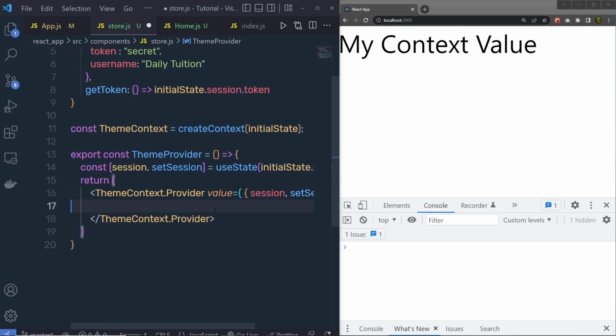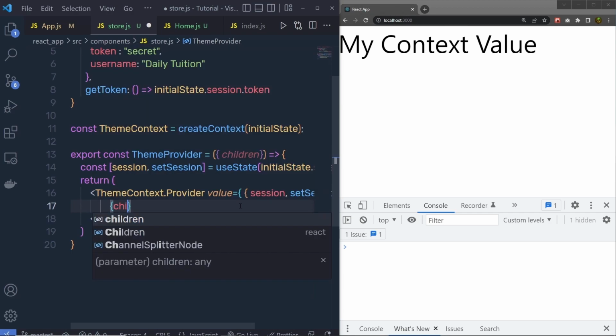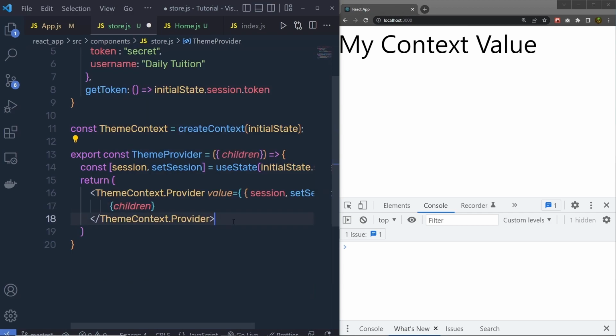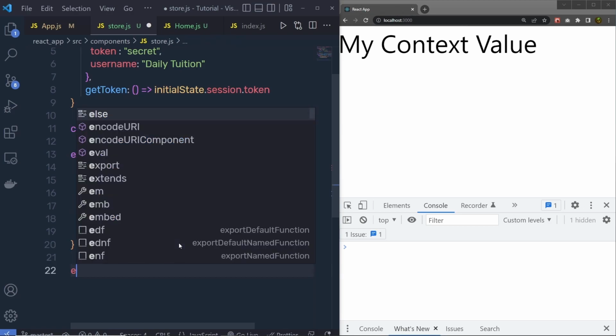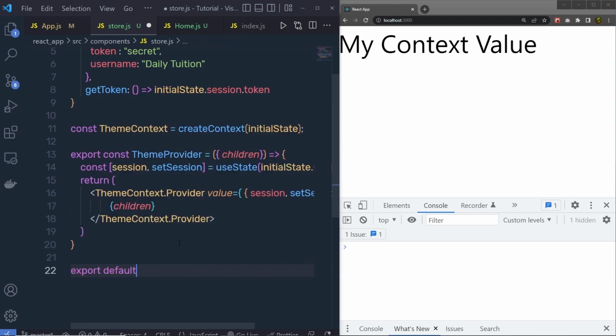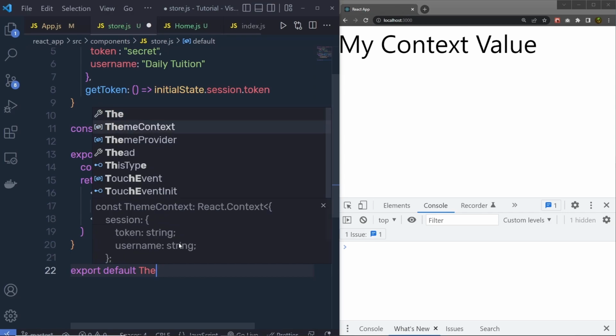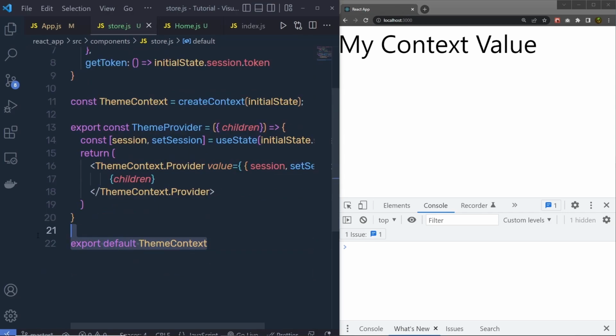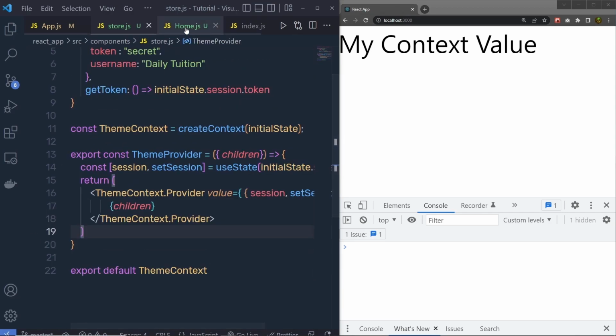So inside this theme context, instead of passing any component, I'm going to pass the children. So inside this parenthesis, here I'm going to call children, and then I'm going to pass that right here. So I'm going to say here children. We need to just wrap the app component inside this theme provider. Now at the bottom, you have to just export the default theme context. Once you export the theme context, just back to the home.js file.